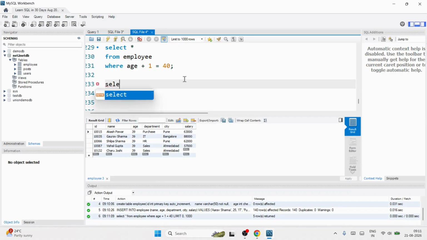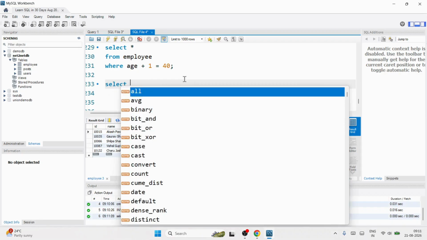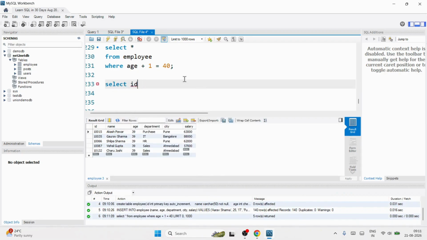A new column I want. Get it? Like this. Select. Okay. Or just I want to display the name of the employee or ID of the employee, the name, the salary of the employee, and 10% of the salary. So salary into 0.1. Okay. So ID I want to display, name I want to display, salary, and one more virtual column.